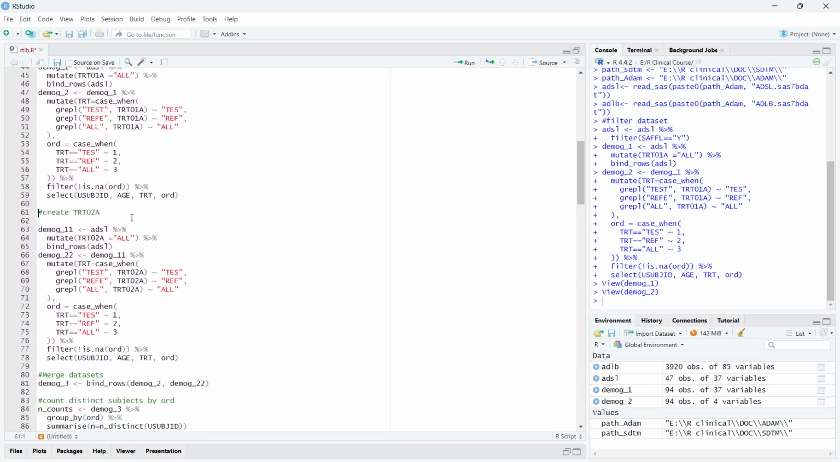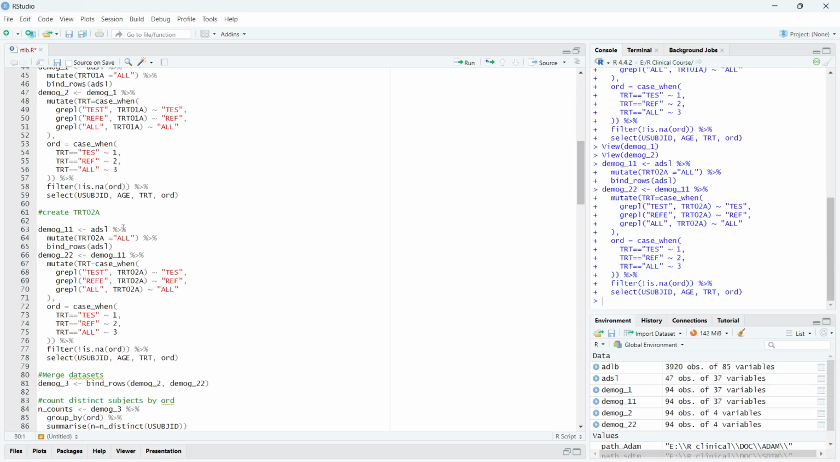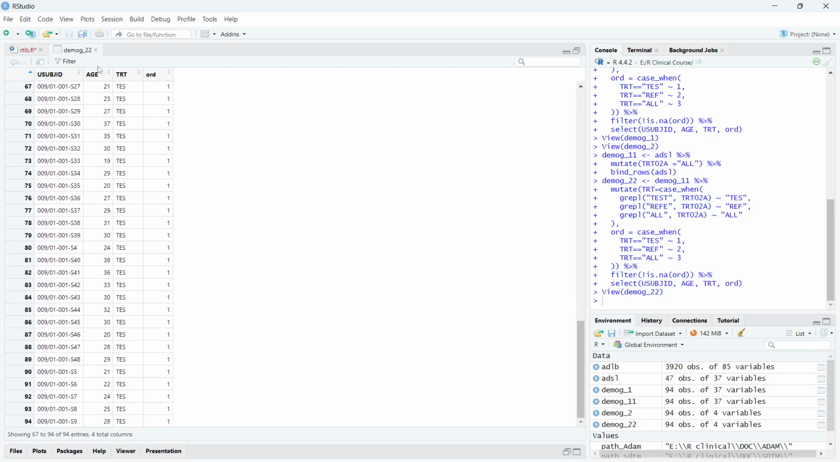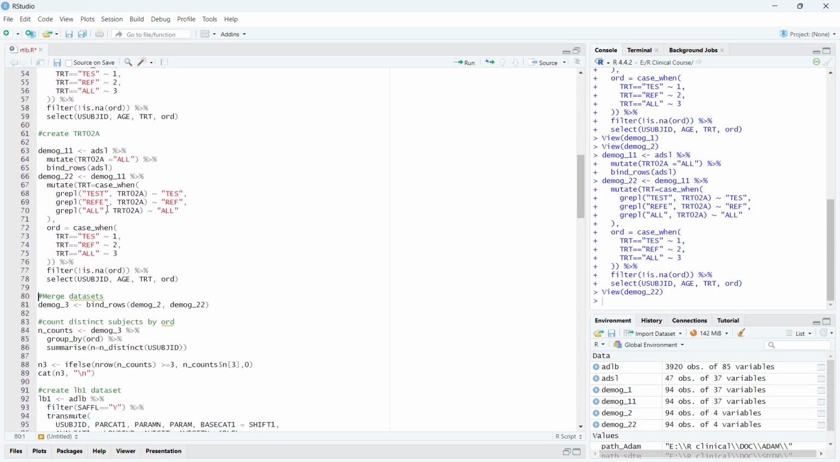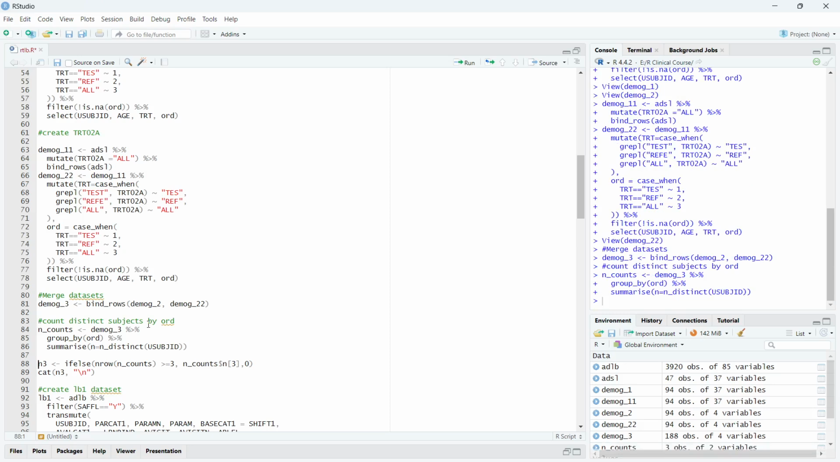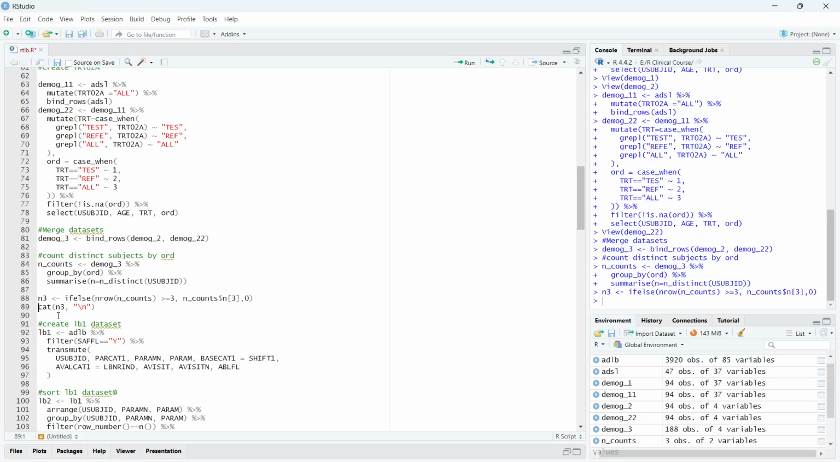Then I'm doing the same thing for TRT02A, giving a similar pattern to how I did here. When I check demo 22, I'll have the TRT02A, all the information related to TRT02A. Then I'm binding both, setting up these two, demo 2 and demo 22. Then I'm getting the counts for these. For now I need n3, because that is the overall count.